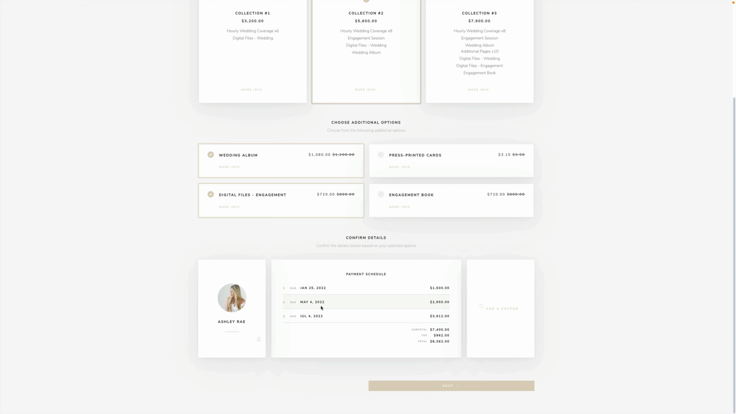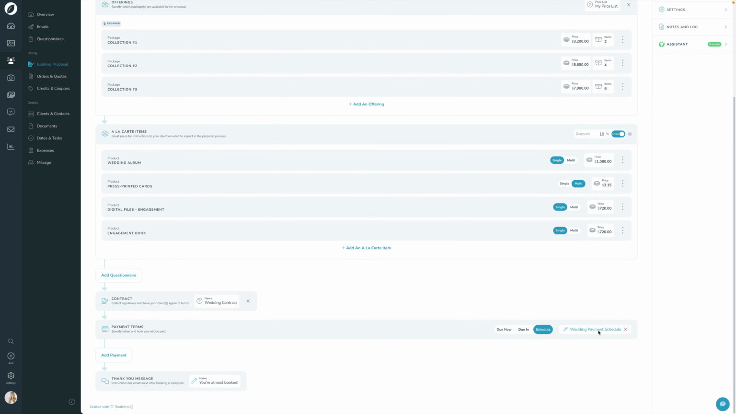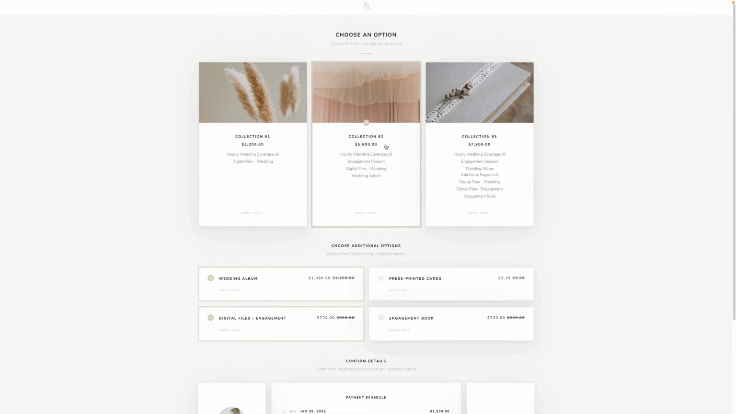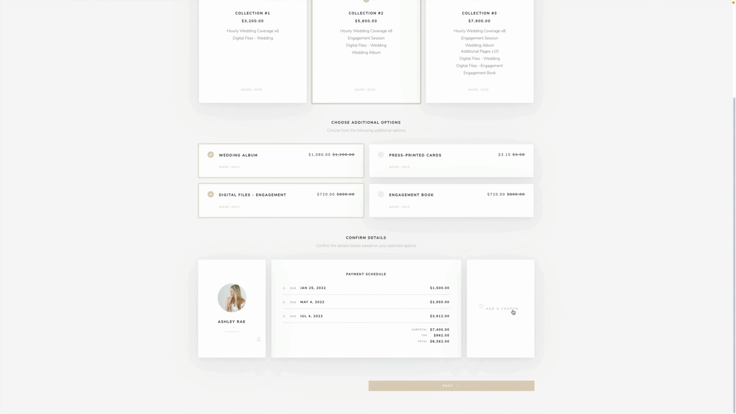Now down here, this builds out the payment schedule. Again, if I flip to the back here, based on this payment schedule, it builds these out based on the package and the additional items that they've chosen. Now you're seeing this add coupon section here. If I click that, if I had a coupon, I could add it in here.